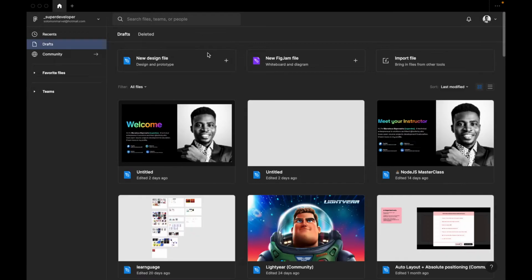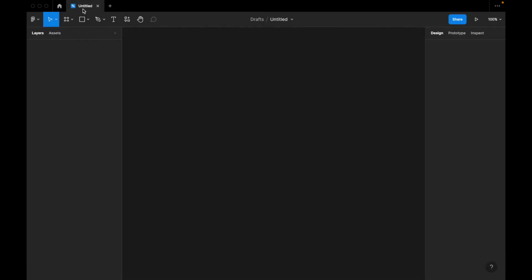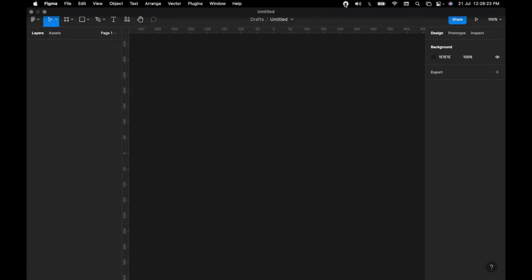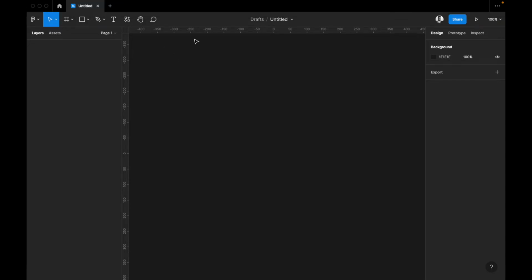Let's quickly go back to the draft. Let's create a new file, and let's play around with that. Click on new file. This is currently creating a new file, right? So what we're going to do is to understand the tools right here, and also understand what the properties area looks like. So yeah, we'll do that in a bit. We'll have our file open.